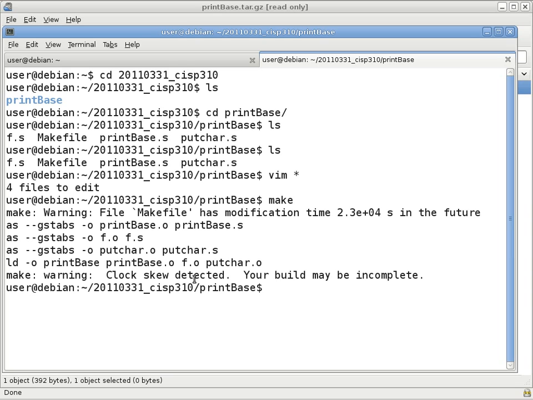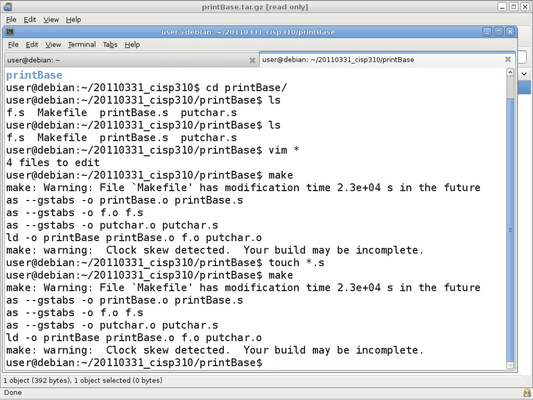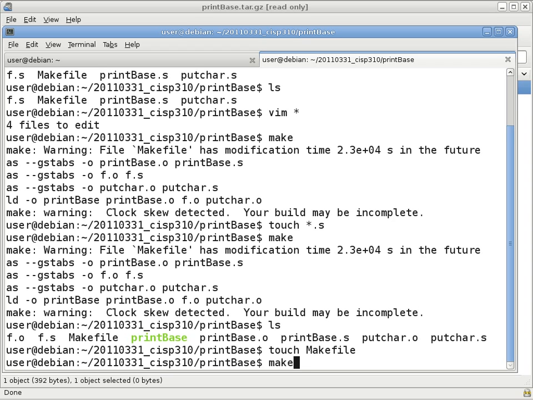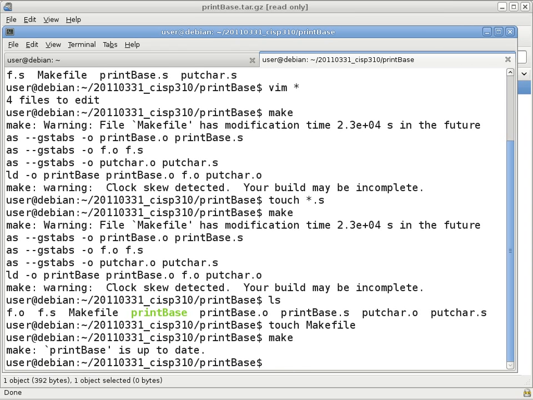It might complain about the clock skew, so what you can do if you see this message is to touch all the source files like this. It will refresh the timestamp of all the source files, and then if you make again, it still complains. Maybe it's the make file itself being touched. Depends on how you do it. There you go, the make file itself is the problem. So every time after you make changes to any of the .s files, you just type make again, and then it will bring the target up to date.